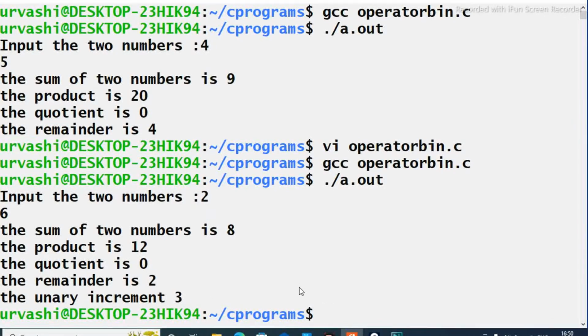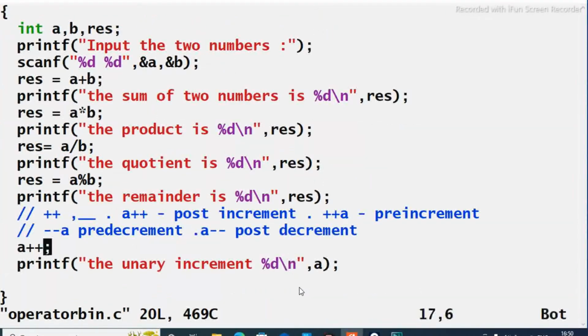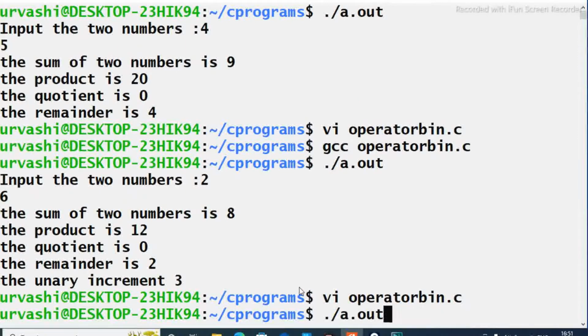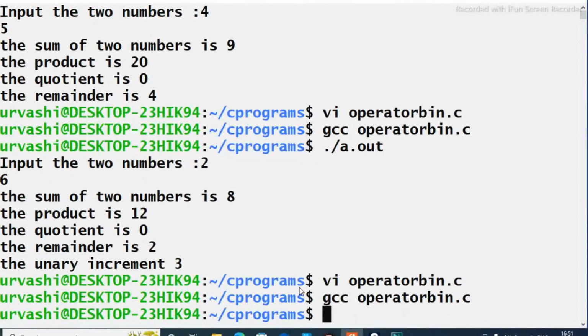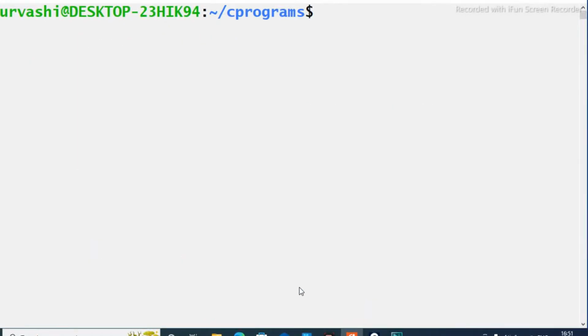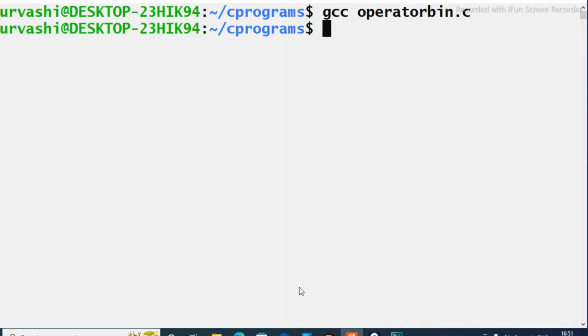Okay. Now if I modify this to pre-increment and write plus plus a, let's see what will happen. Again recompiling it, and let me clear it so that you can see it clearly, and then we are going to recompile this and execute it.